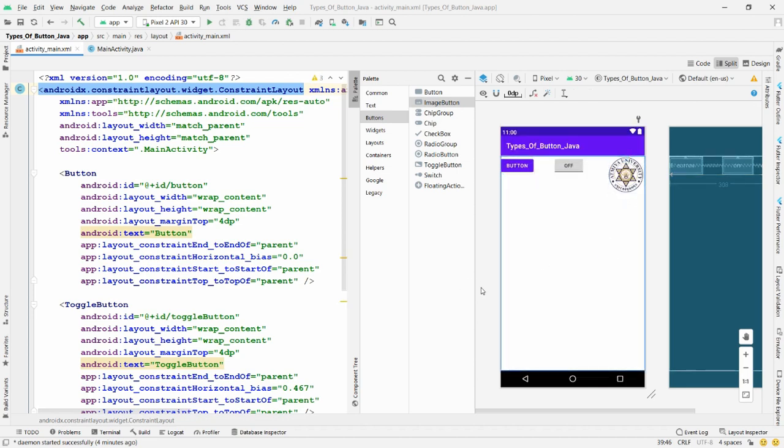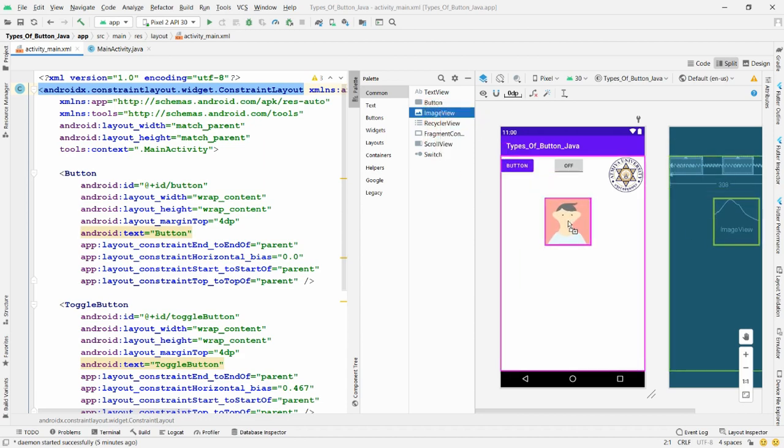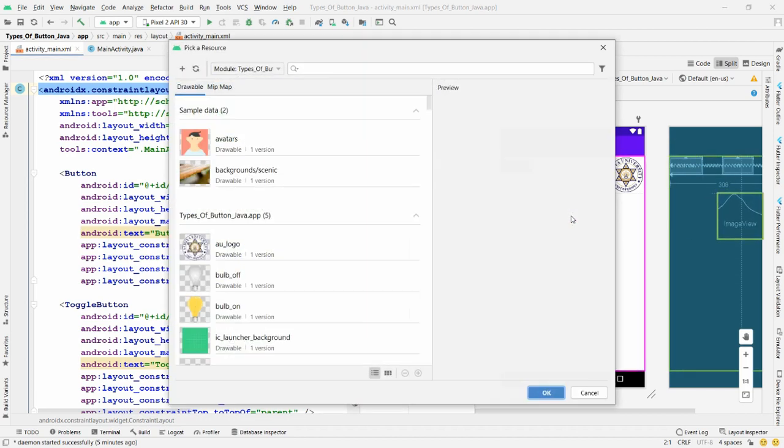So I have taken 3 buttons. One is the simple regular button, another one is the toggle button, and this is the image button. Now I want the image view over here below this particular button, that is the toggle button. So here you can just click on common and you will find the image view. So you can simply move, drag and drop this image view over here.